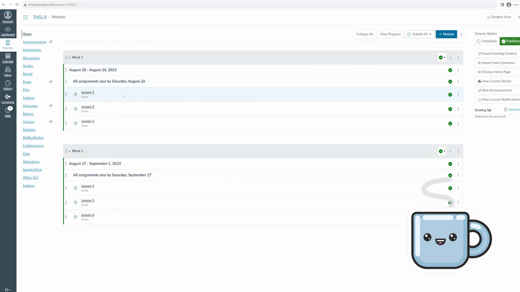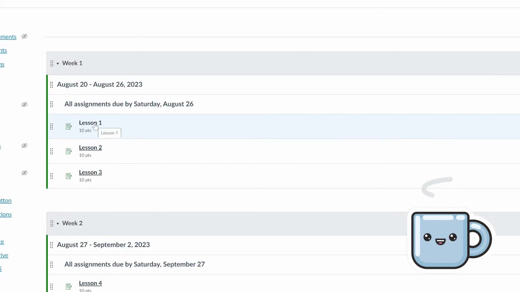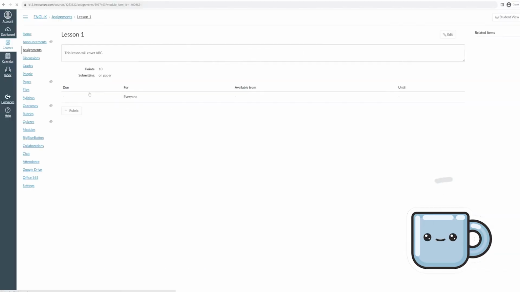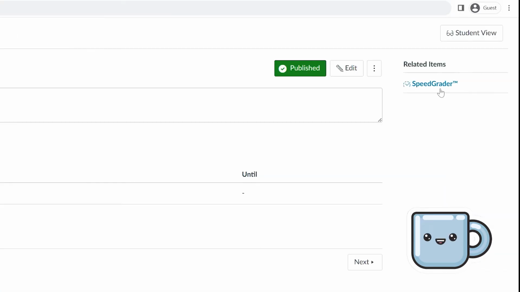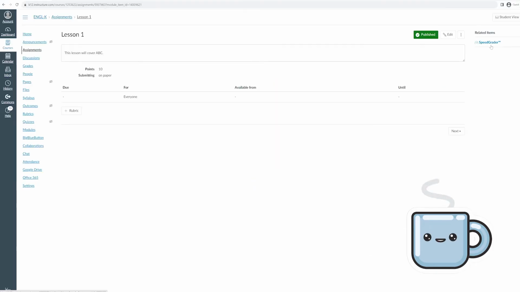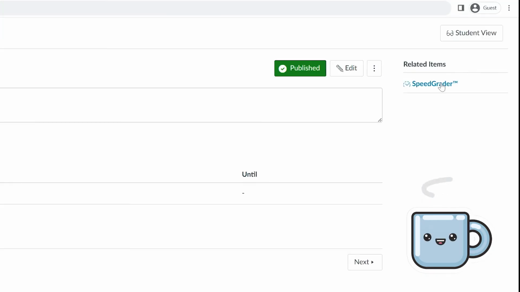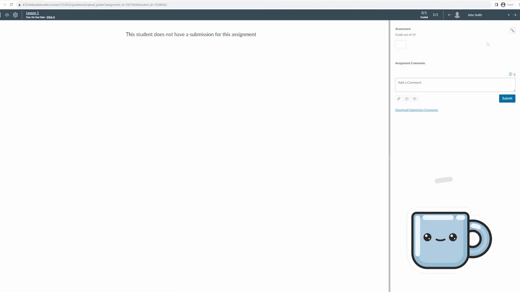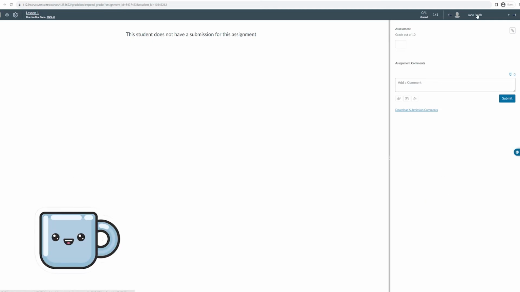So if I wanted to grade this assignment, which is of course something that you would want to do, you can click on the lesson. And now that you're here, you have this option for speed grader. I typically don't grade on the computer, to be honest with you. I just grade on my phone. I do the lessons with my child, and then I pull my phone out, open the app, and I grade them right then and there. But for just showing how to do it on the computer, you can go ahead and click speed grader. And then we're right here on John Smith.